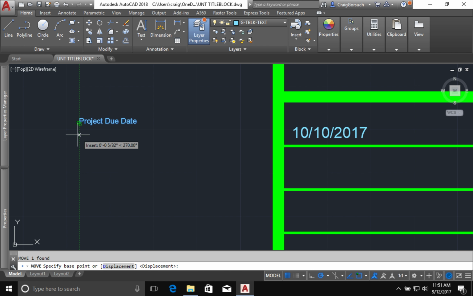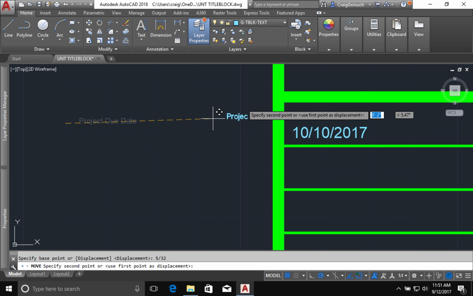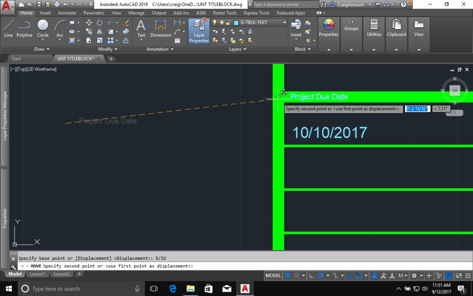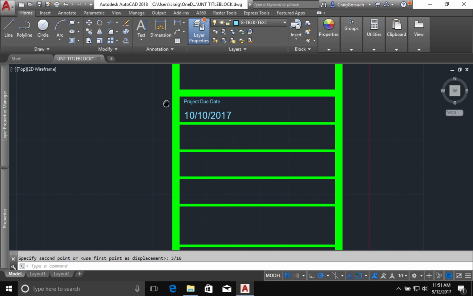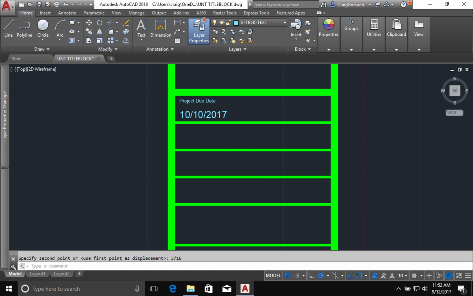You can tell I have not left clicked yet. Move my mouse to the left and type in 5/32. Make sure that I'm still on axis. Press return. And now I'm going to come to the endpoint of this line, and I'm going to come down. In this case, I'm coming down 3/16 of an inch. There we go. So what I'm going to do now is I'm going to copy these.